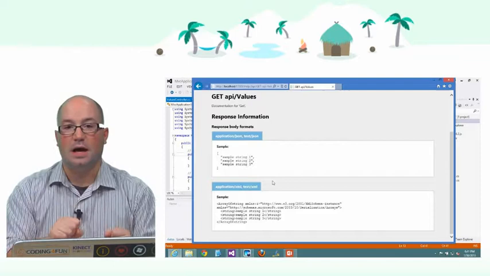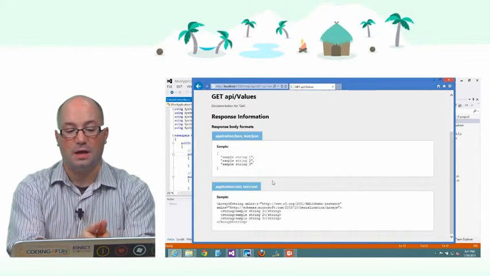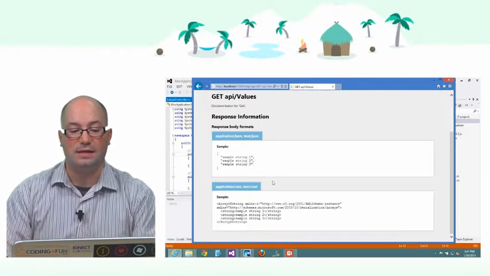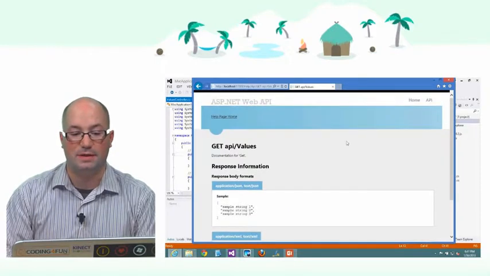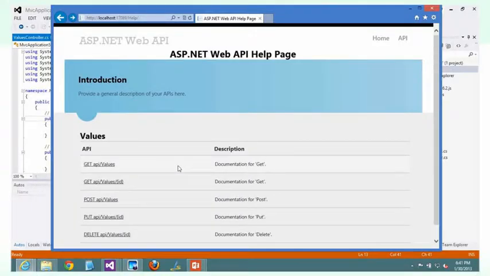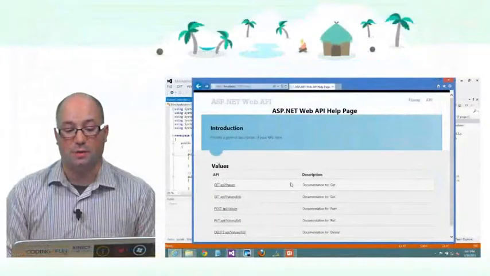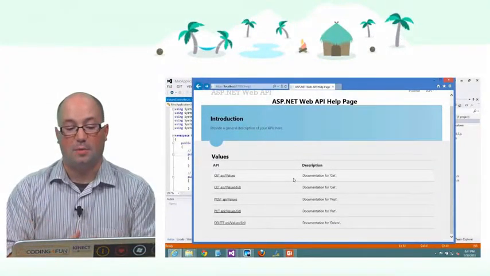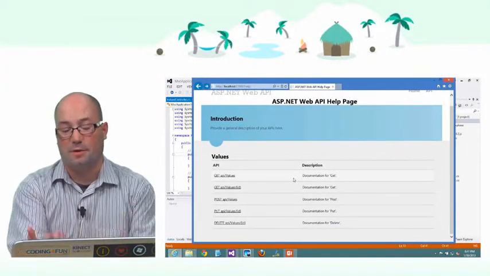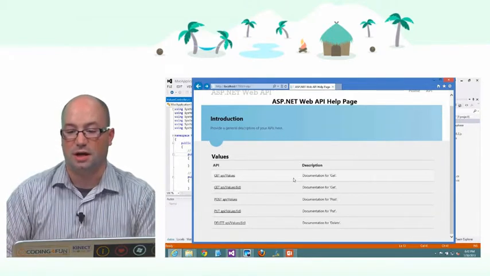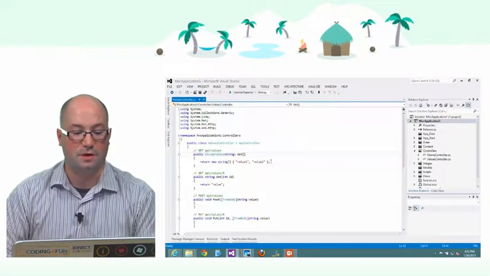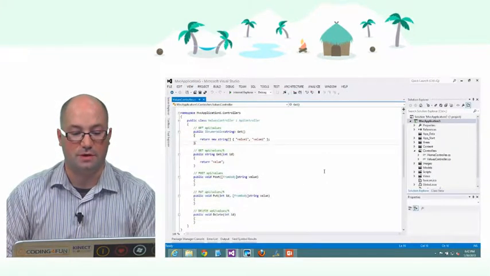Back to this though, we now have this very easy to navigate Web API bits. From the ASP.NET Web API help page, we can direct people to kind of a breakdown of how they can invoke any of our methods. So this is a great addition to the library and to the framework for us.